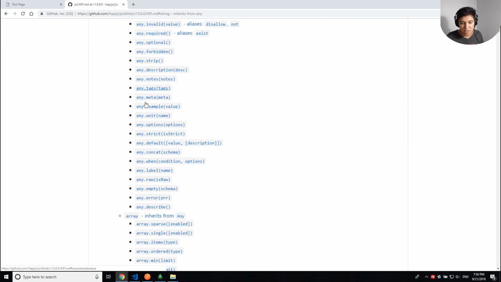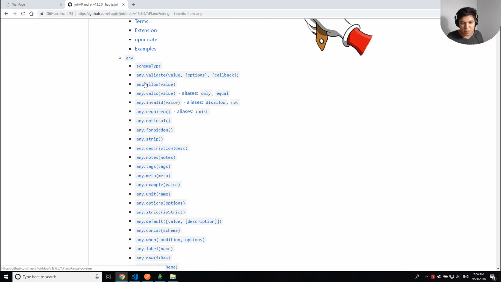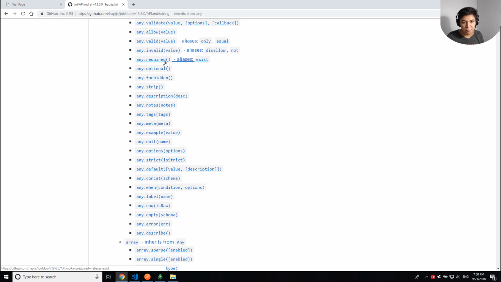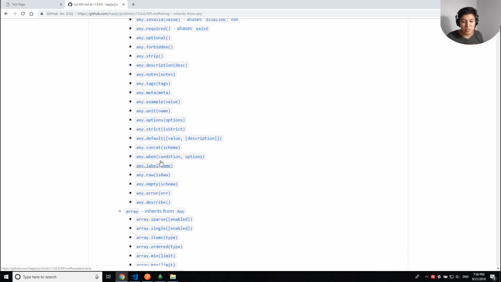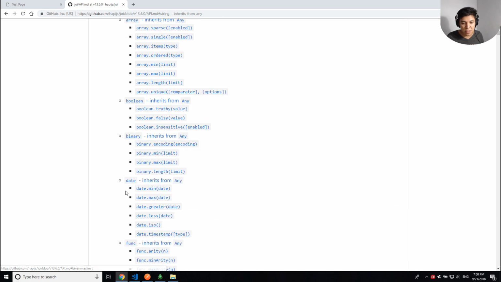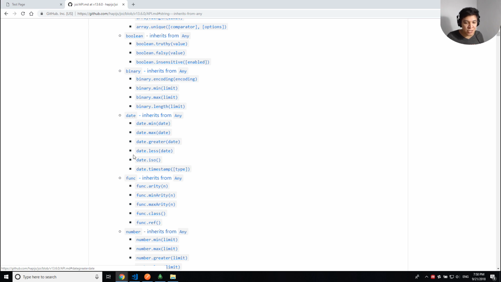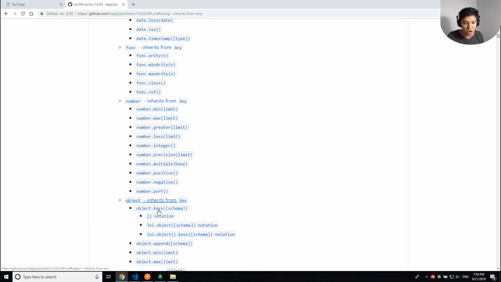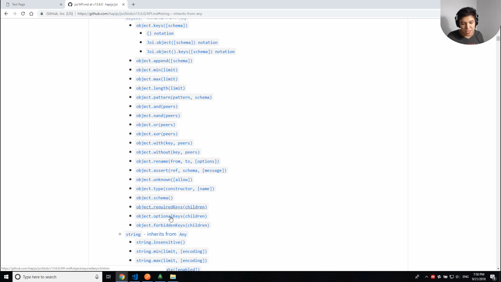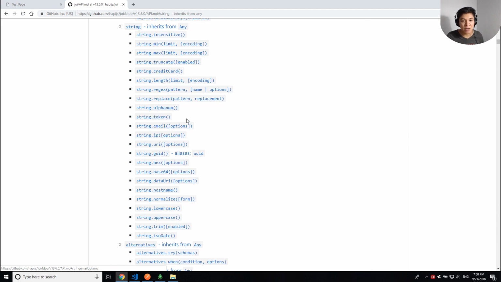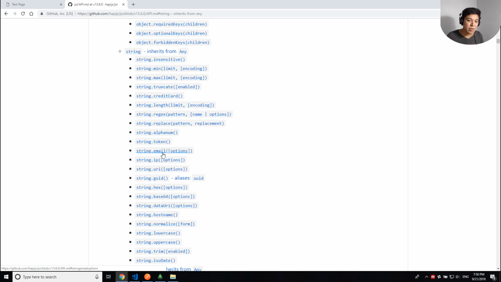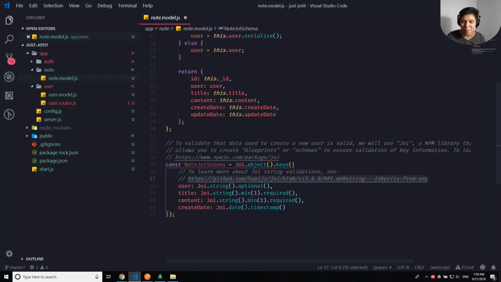So here's, for example, any string. So valid, invalid, required, optional, description, notes, tags. If we go to the string one, which is somewhere here, there's date validation, function validation, number validation, object validation, and a crazy amount of string validations, like even email validation and alphanumeric validation. It's awesome. It saves you so much time. But whatever, let's just do that.